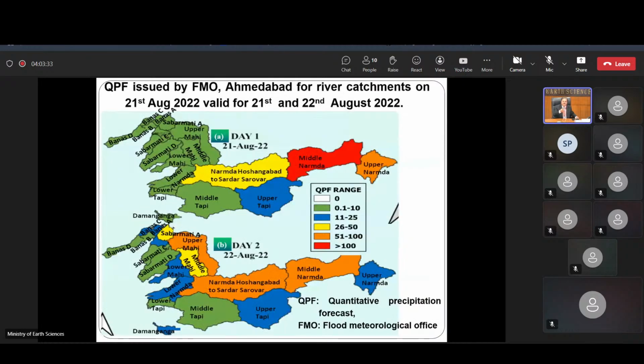Then you have the quantitative precipitation forecast by the FMO. So what I want to say is, all these things are being provided by different sources, but in this case we did it to make it common, and it has been made common like this. So this QPF is also issued by different departments. This is for the day 1 forecast and day 2 forecast.